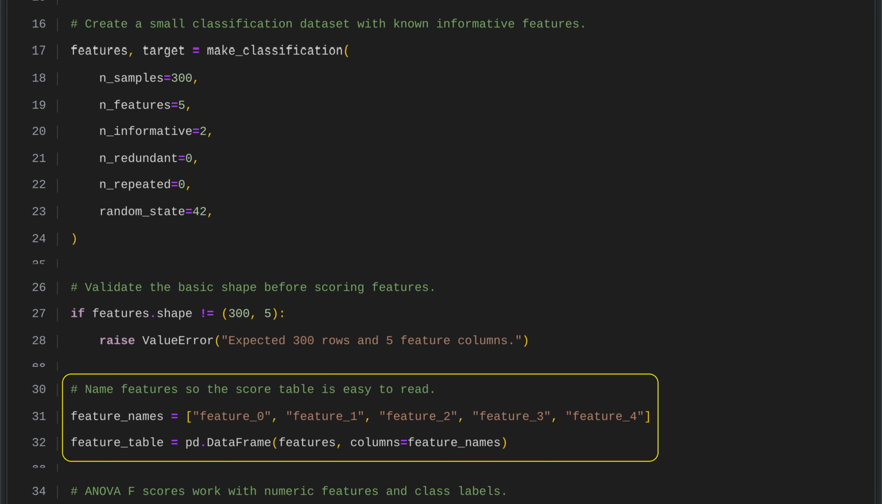We give each dataset feature a clear name, from feature 0 through feature 4, so the results are easier to understand. Then we create a pandas data frame from the feature data, using those names as column headers, making later feature scores easier to interpret.